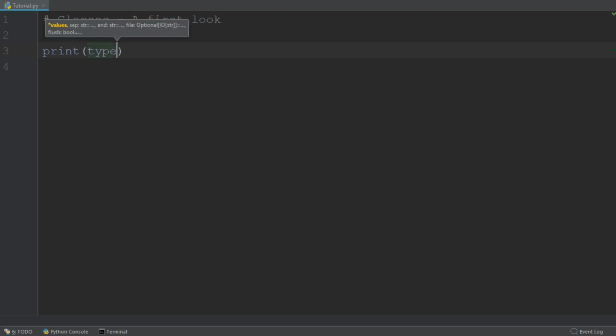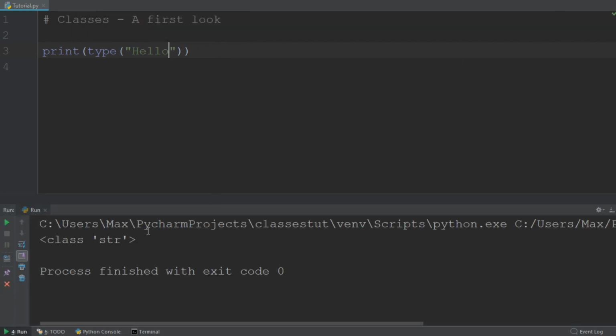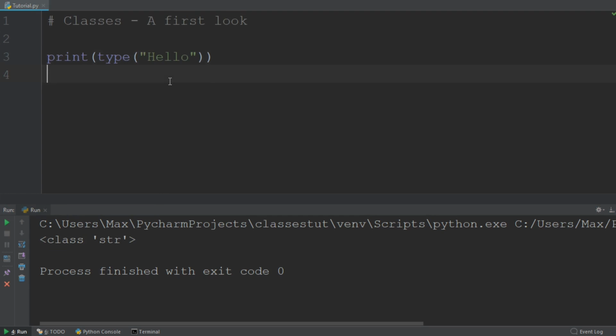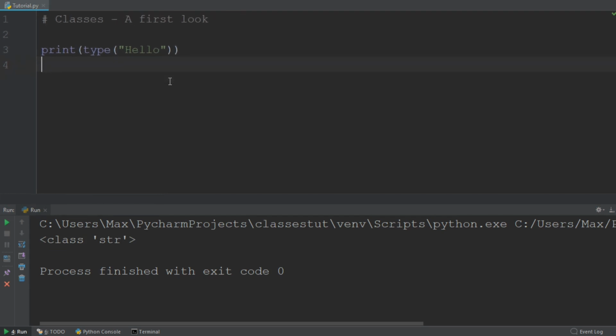If we, for example, print the data type of a string, let's say we print the data type of the string hello, and I'll go ahead and run this, you'll see in the console output that it says class string. And the reason why it says class string is because the word hello, as it is written over here in our editor, is an object of the class string.